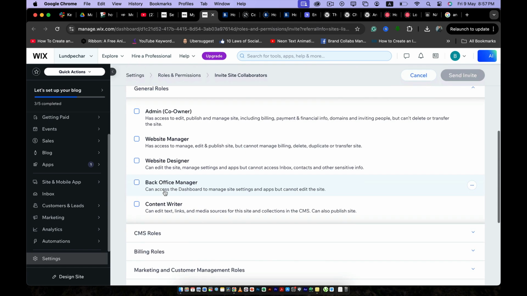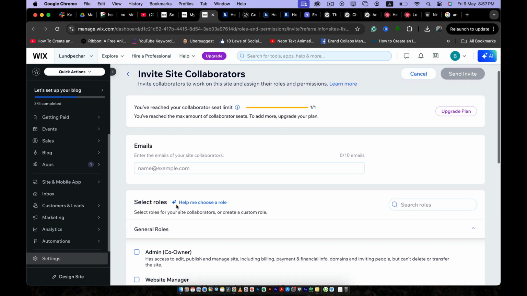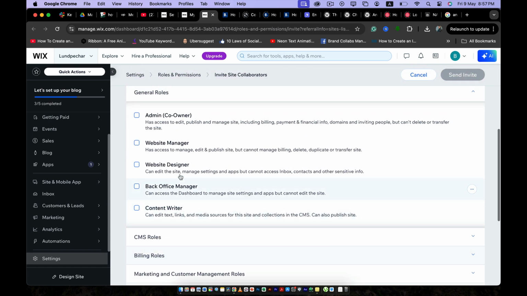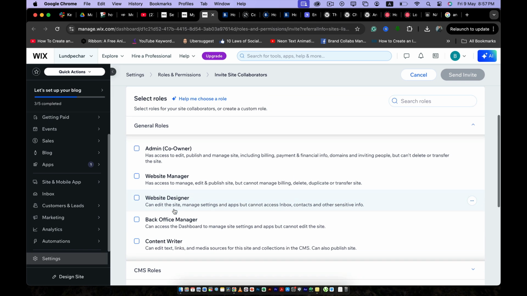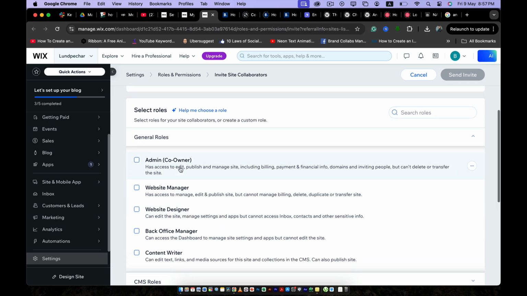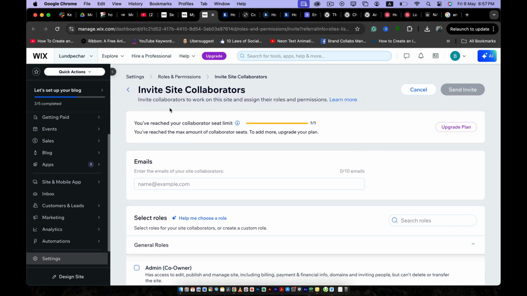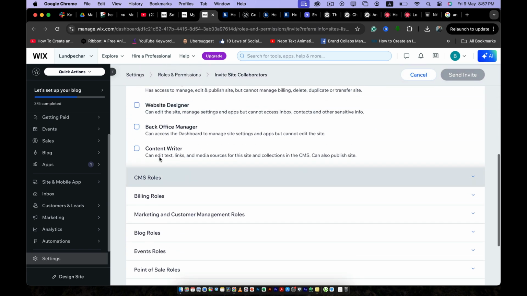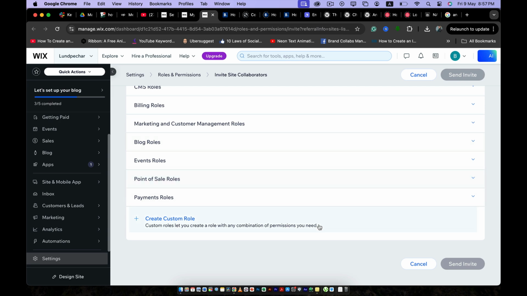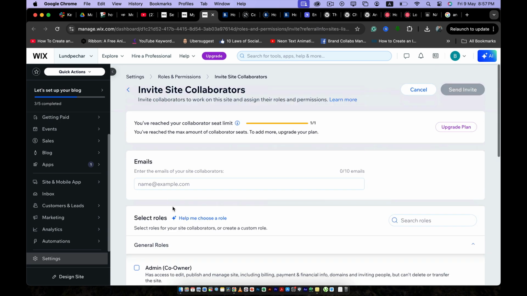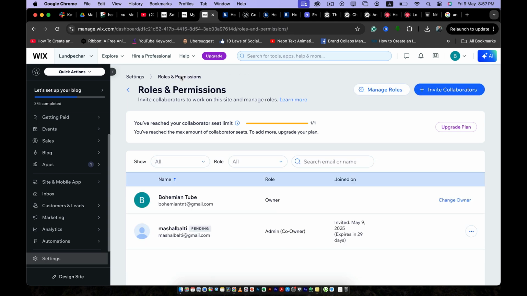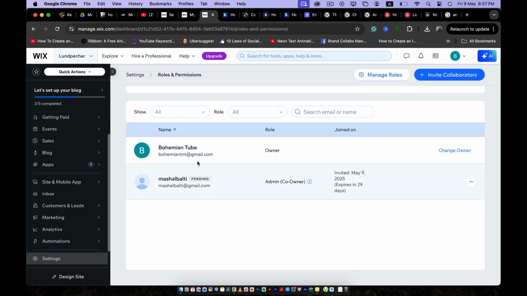And here you can see that you can invite people for different roles like content writer, back office manager, website designer, website manager, admin, or co-owner. From here, you first have to write their email, choose what they want to do, and send them an email right here, or you can also create a custom role. So here you need to click on roles and permission. And here you can see that I have added another admin, which is right here.